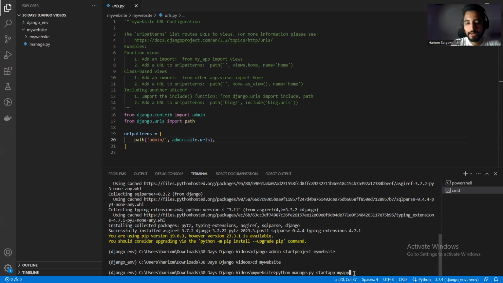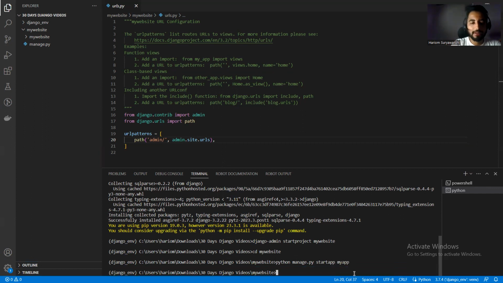This is what I created. You can see inside my website, you also get this my app. This whole thing is inside my websites, and this is all about the project level files. But in my app, all these files are app level files.